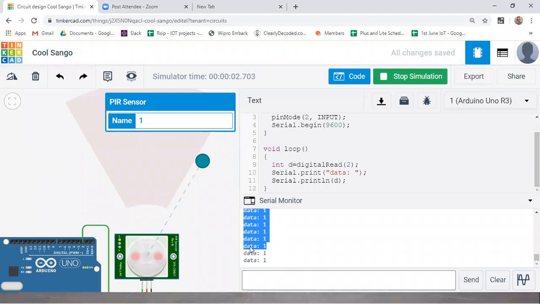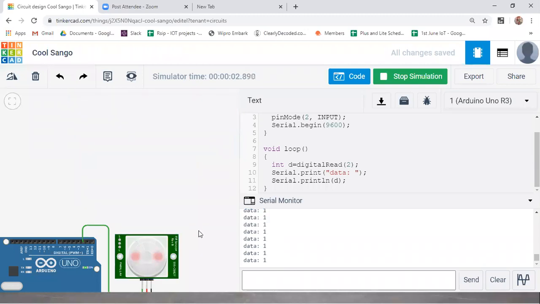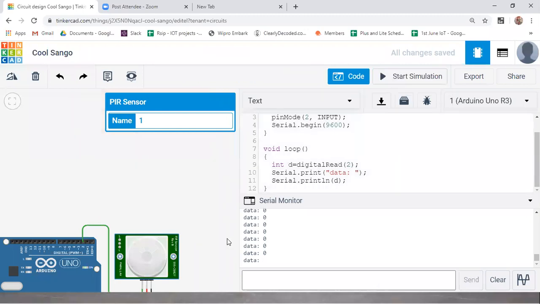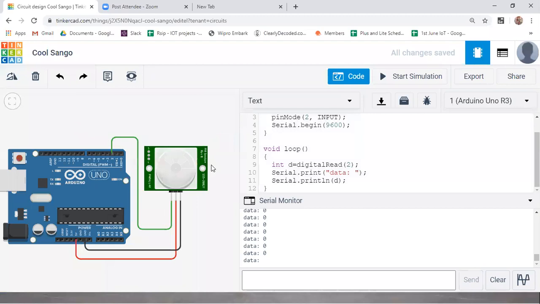Okay, so this is how it works out, guys. This is how a PIR sensor works. In real time, if you want to make an automatic door open based upon motion, like human motion, you can make use of this PIR sensor. You can just make use of if-else statements, and you can design your own project, guys.